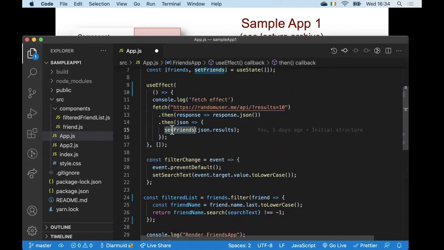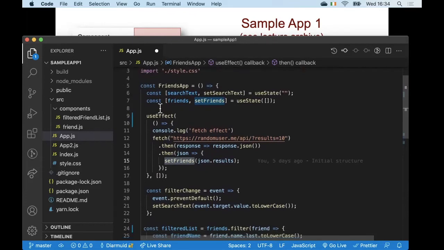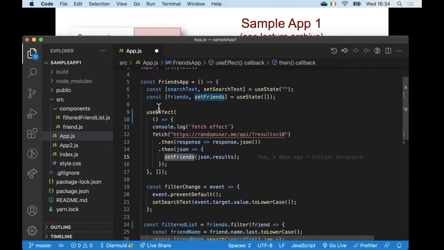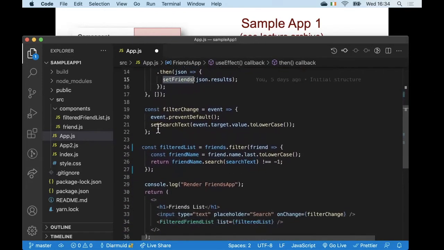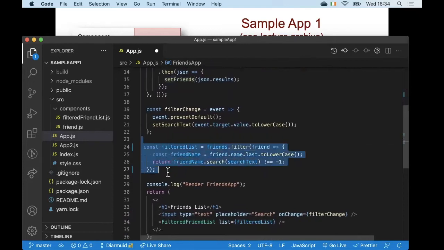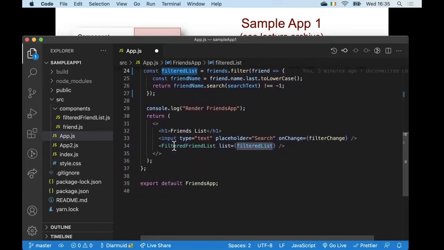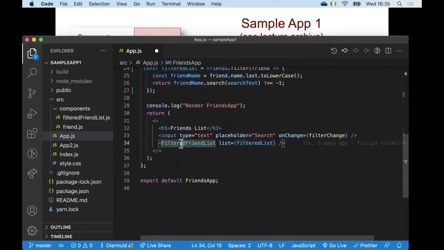Changing the state variable means the component is going to re-render all over again. And the significant part about the re-rendering is this is going to happen all over again. It's going to recompute my list of matching friends. Now my text box is empty, so this list is going to be the full list of friends. That's what I pass down to this component. And voila, my full list of friends are displayed on the screen.